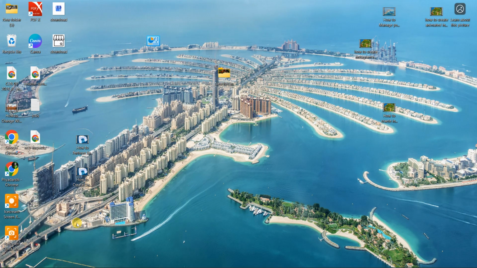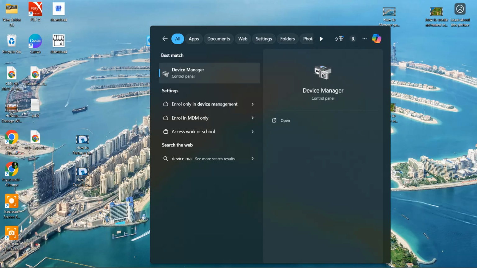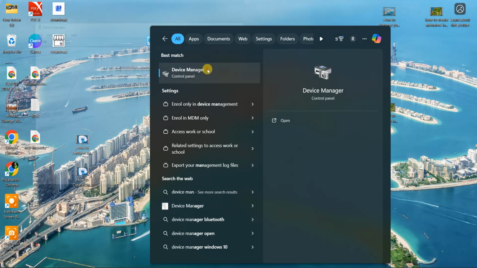In this video I will show you how to update your network adapters on Windows 11. So let's get started. First of all, go to the search bar and type device manager. Open Device Manager.